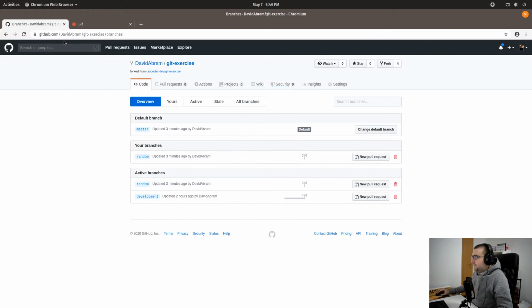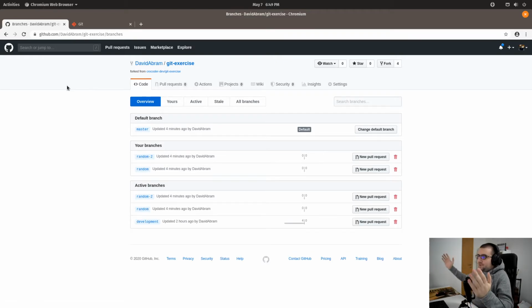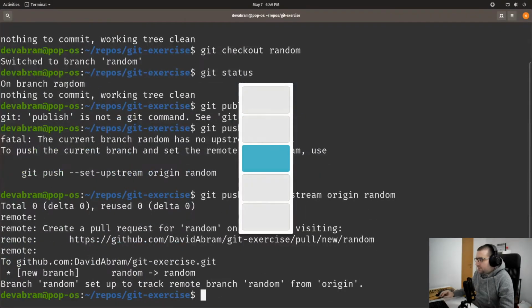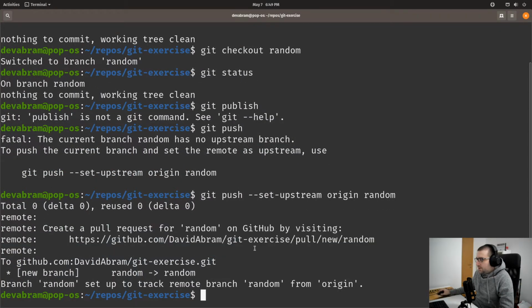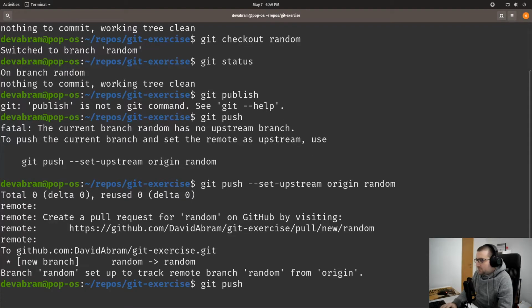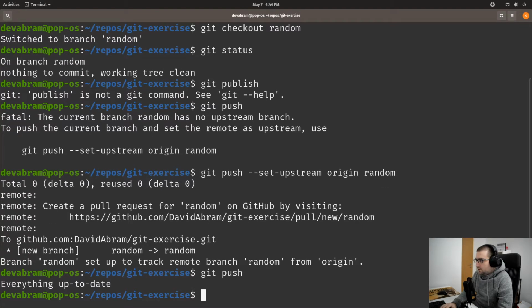And we have now, do we have another branch? Yeah, random and random 2. Everything works perfect. So if you don't know how something is written or what the command is, you can just try and say git push, and you will see if it works or if you need everything up to date.